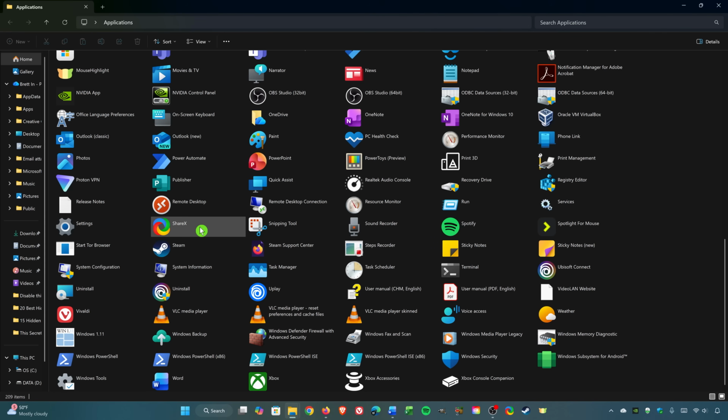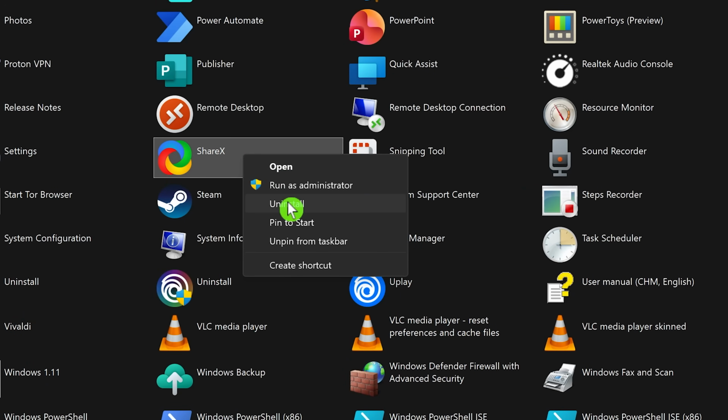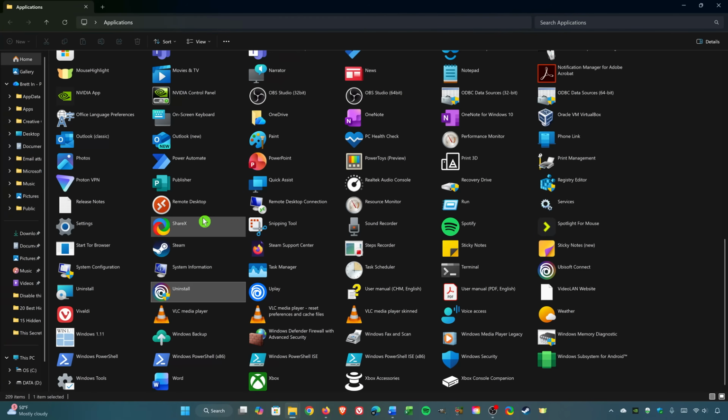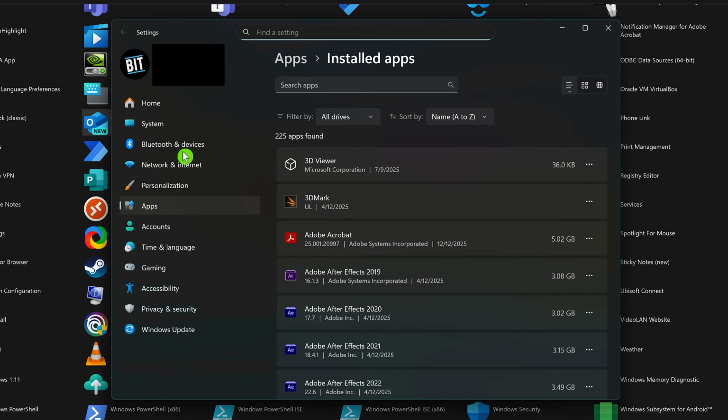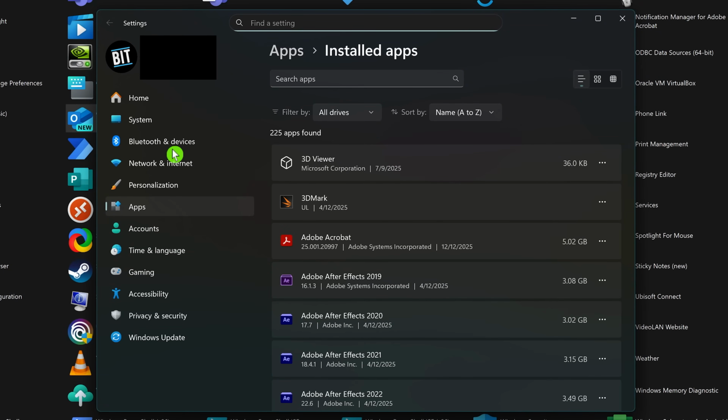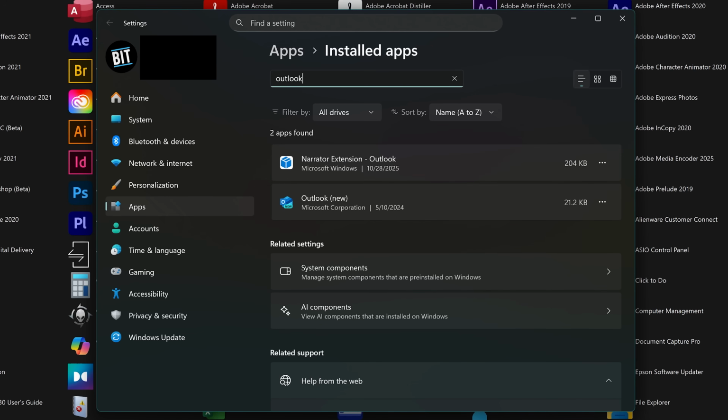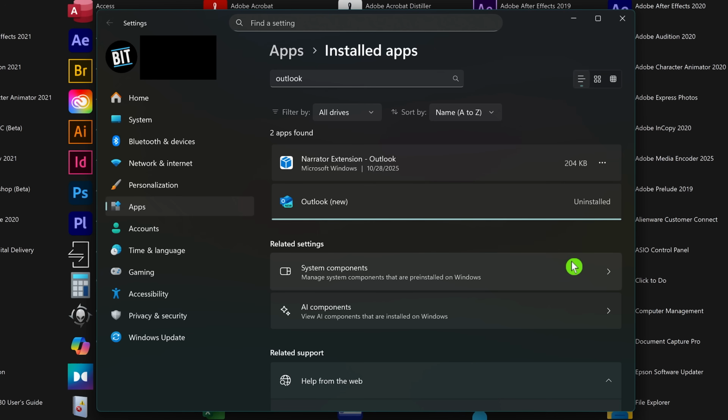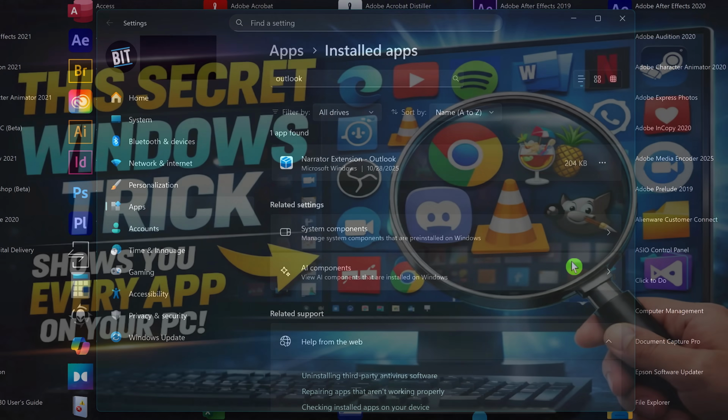Right-clicking on any of these, you have the choices to open, uninstall, pin or unpin to the Start menu or taskbar, and you can also create a desktop shortcut. Here's one to get rid of, the new Outlook, which is craptastic. You can right-click here to uninstall. Of course, since it's a Microsoft app, it will send you to Settings to uninstall. And that's all there is to it.